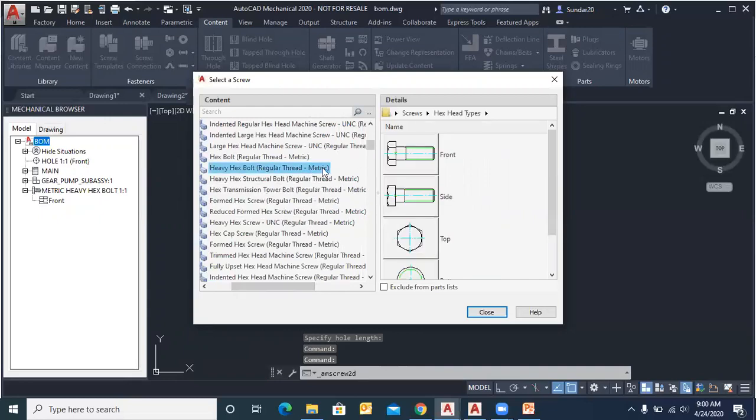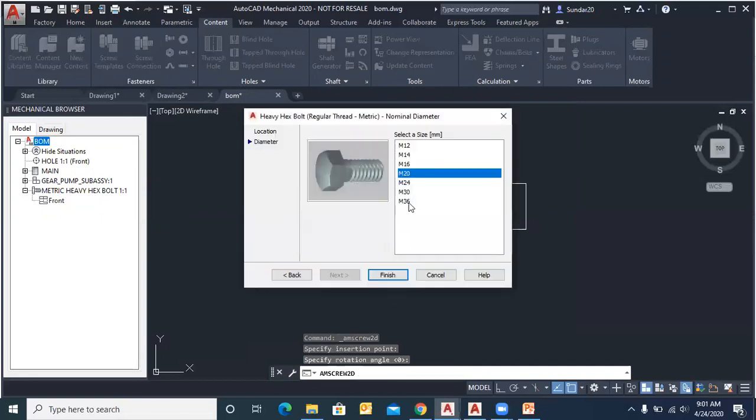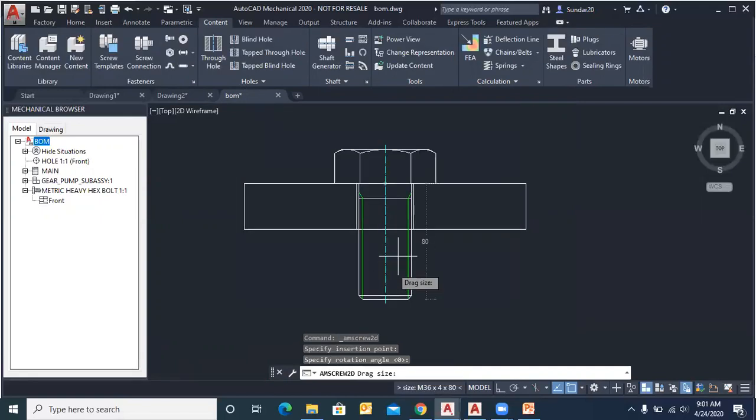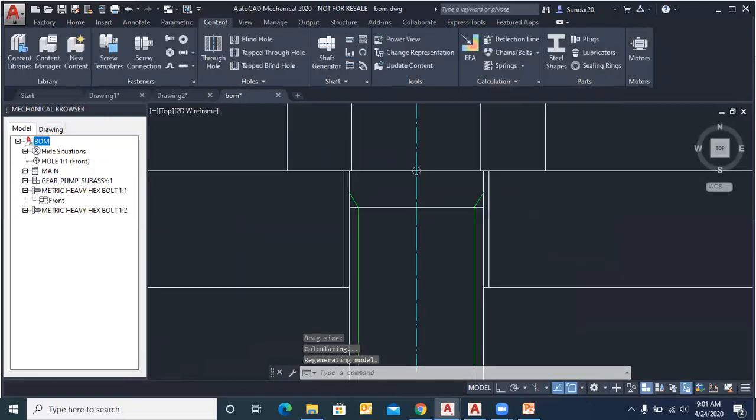See, when I just select, it is giving another 4 options, whether you want front view or top view, or whatever view you need. So here I'm just going for the front view. Let me select the insertion point somewhere around here, and let me go for the same M36, and you can see it just created the bolt along with my hole here.